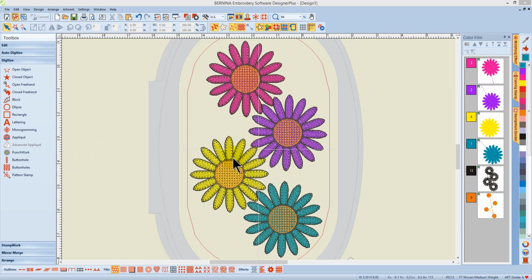The outlines of the flowers do not have to be closed objects. The lines do have to touch, creating a closed object, but it can be made up of all different types of decorative stitching. As long as the lines are touching, I'm allowed to create an appliqué inside of that closed space.